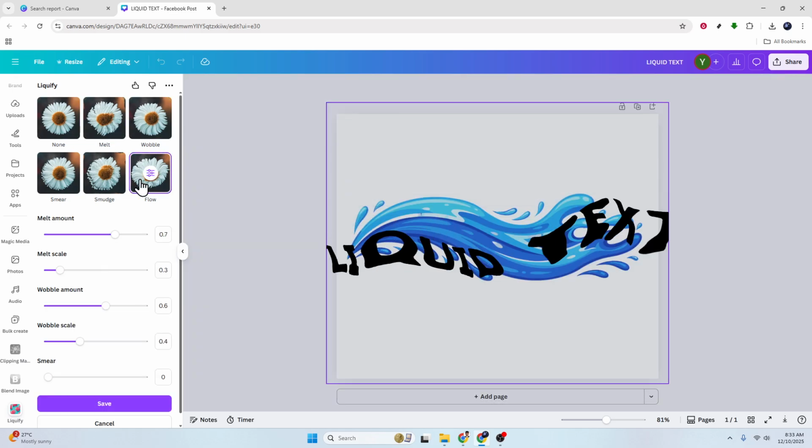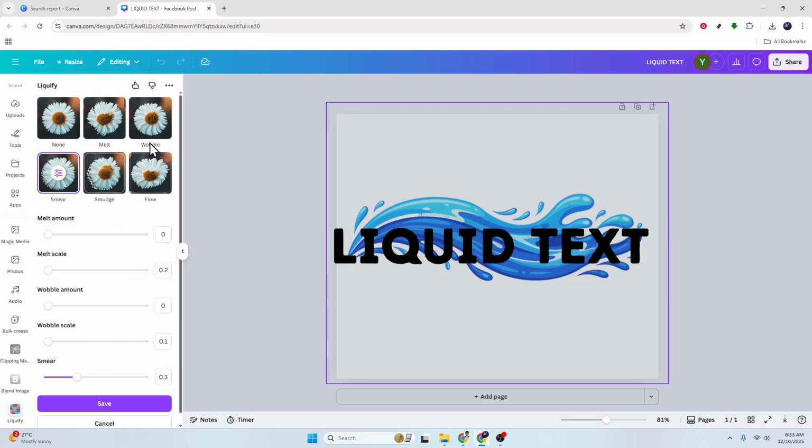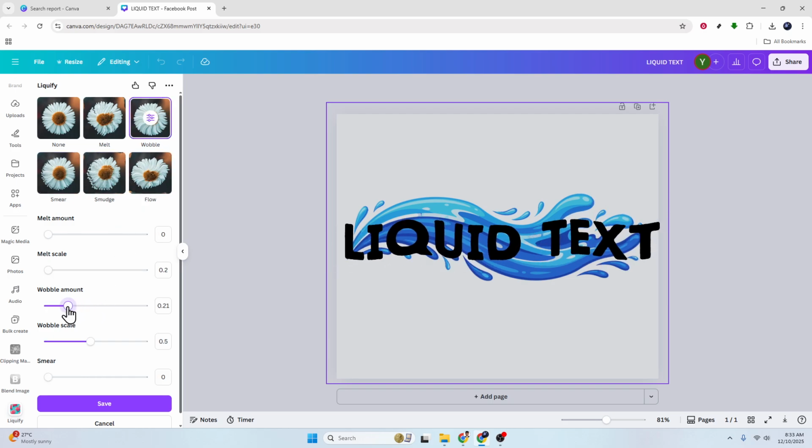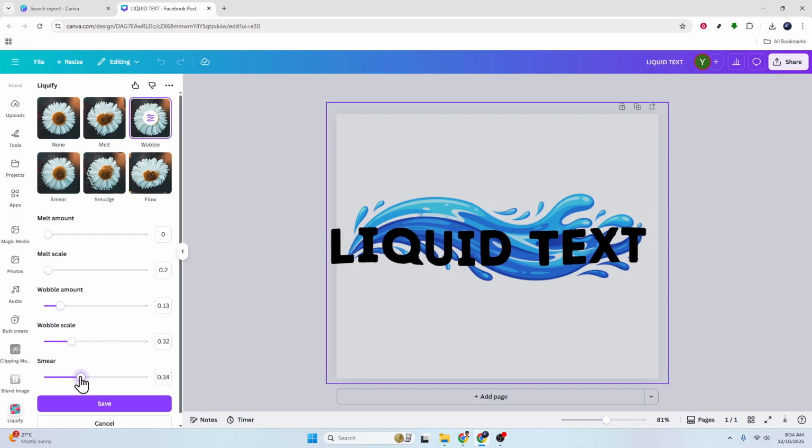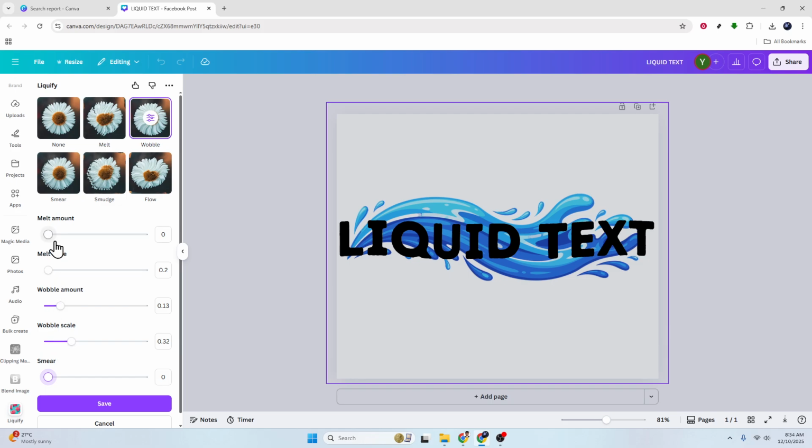With the Liquify panel open, you'll see different brush tools that let you drag, push, and warp parts of the image. Choose the standard brush or warp brush to start. Adjust the brush size so it's big enough to cover parts of your text area but not so large that it warps the whole image at once. Now click and drag on the image over the text to create a melted or drippy look.